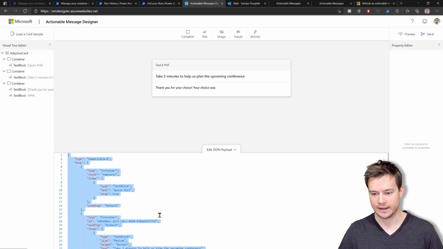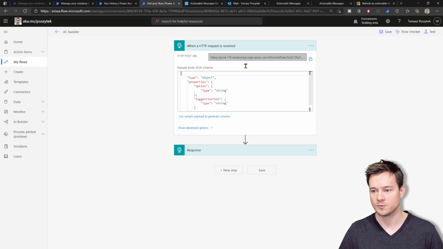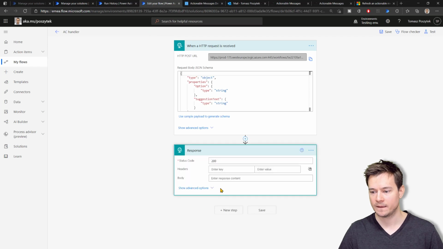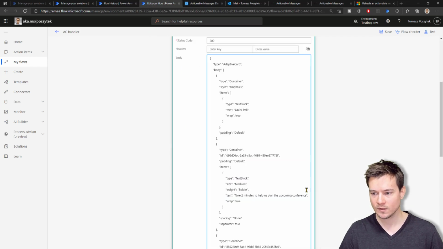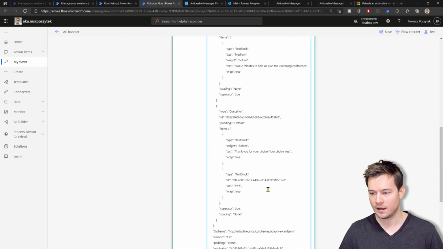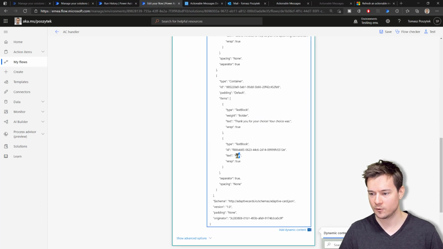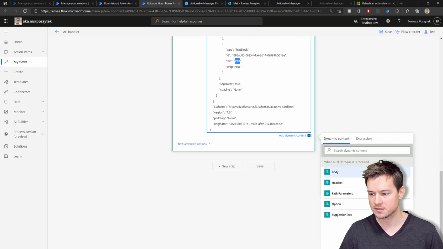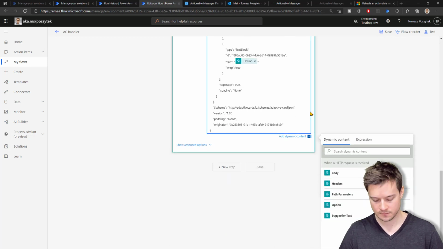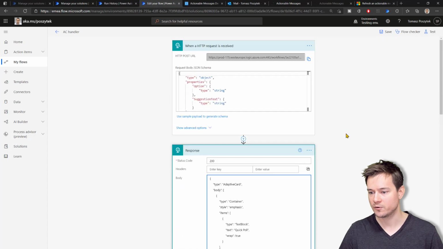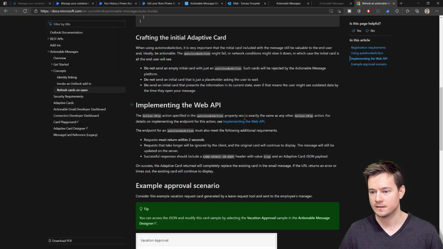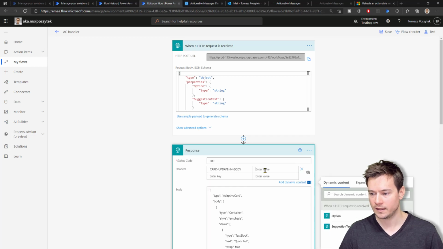And right now I can get this code, go back to my Power Automate here, and then in response, I can paste it with information back. So I'll just replace these hashes with the option. And what I also have to do, as you remember, is define this header that is called card update in body, and say true.